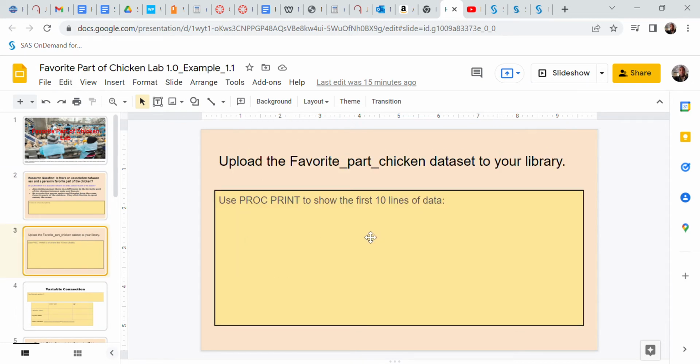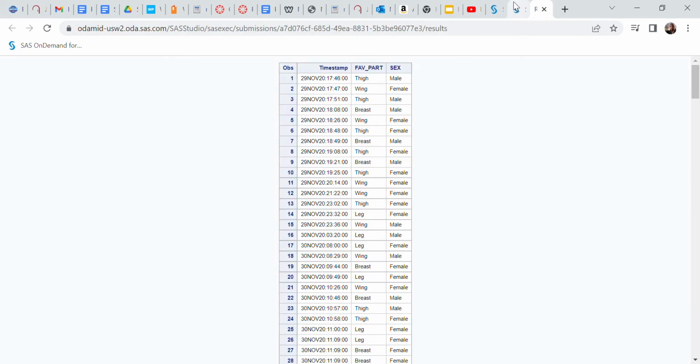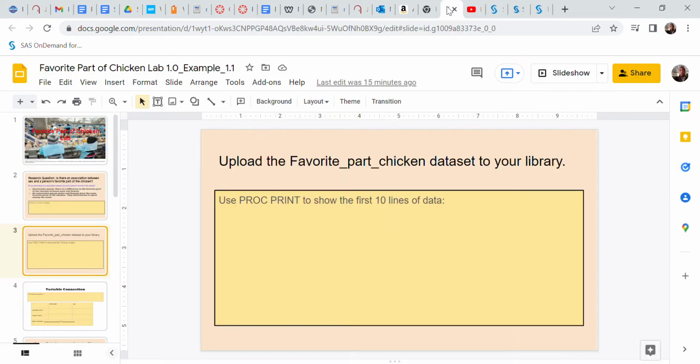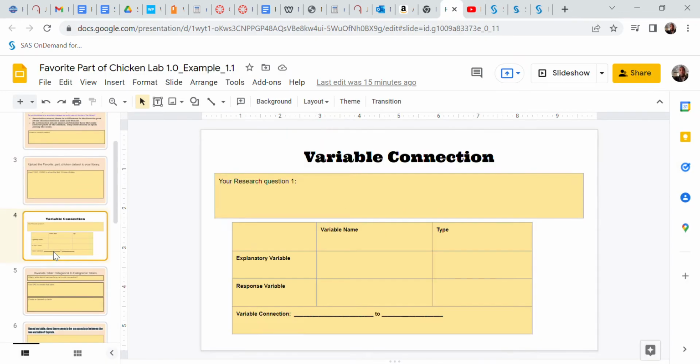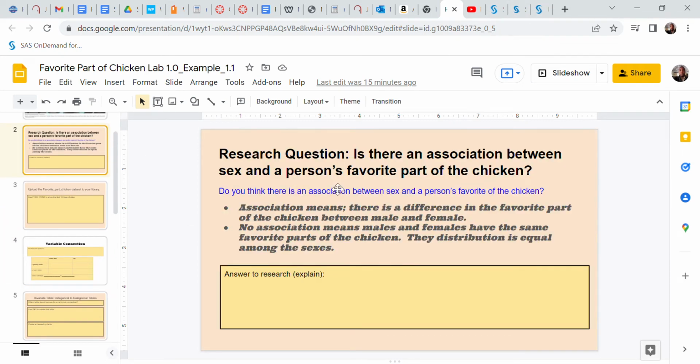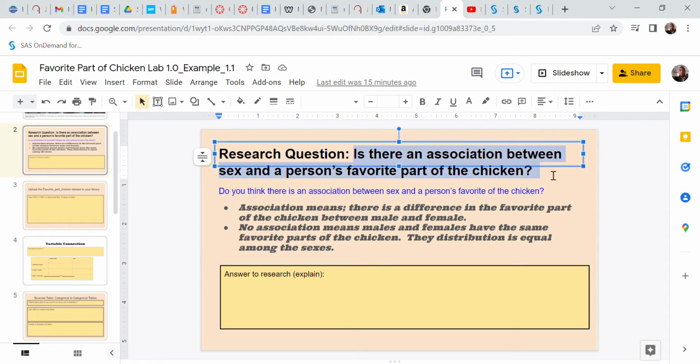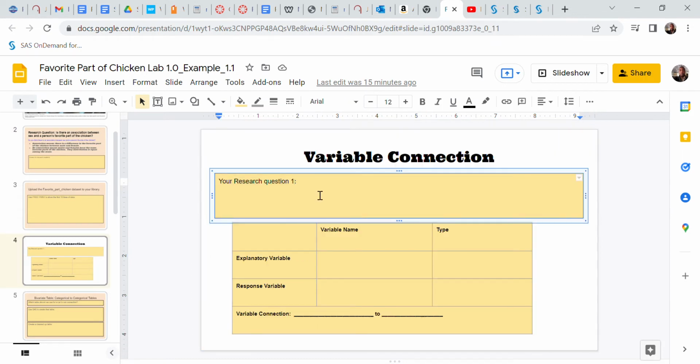All right. You're going to put it in your library like we just showed, and you're going to do a proc print, and you're going to print out your first 10 lines. Cool, no problem. All right, now we're going to look at what is my research question. Well, my research question was just right here. Is there an association between sex and a person's favorite part of the chicken? And I'll just put this here.